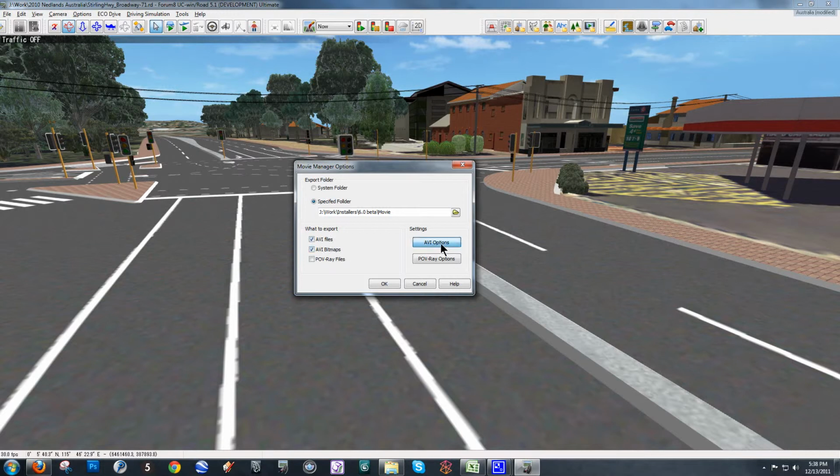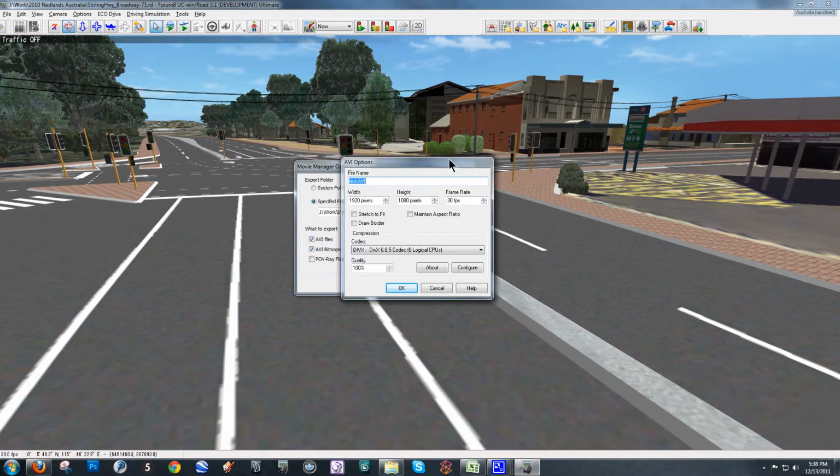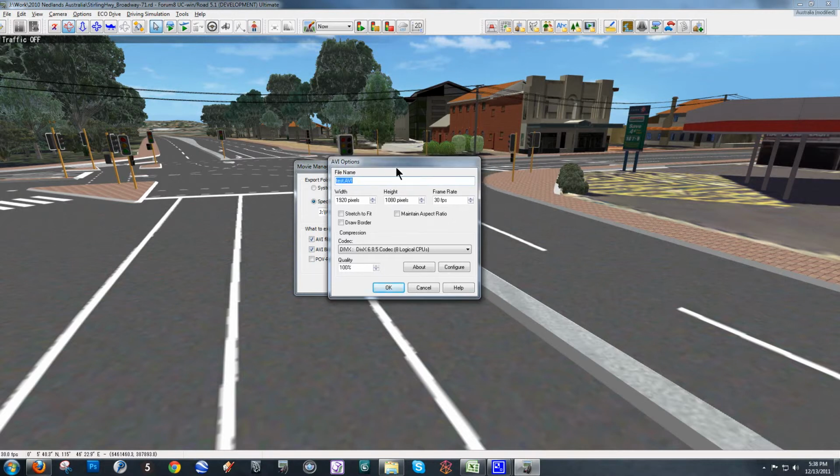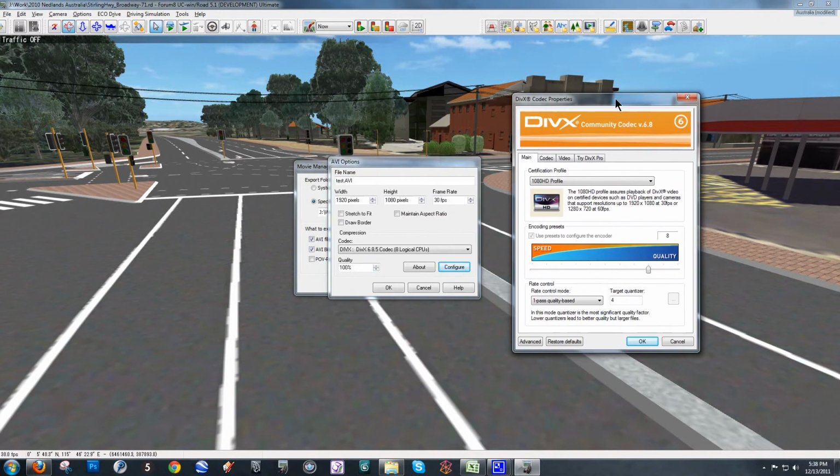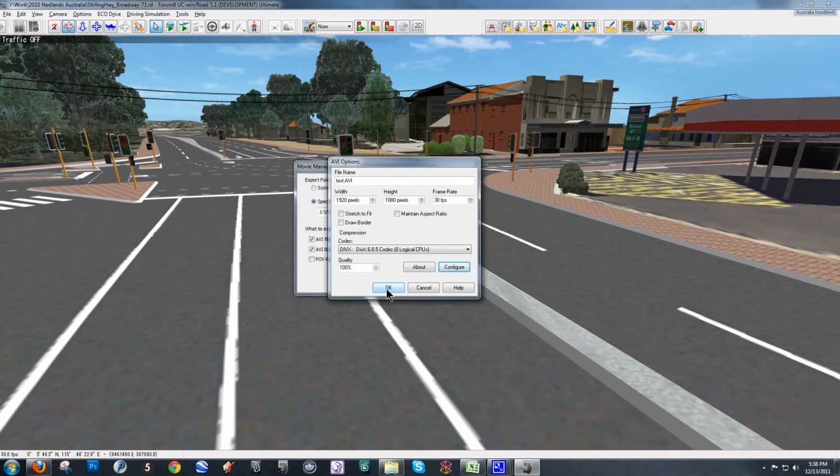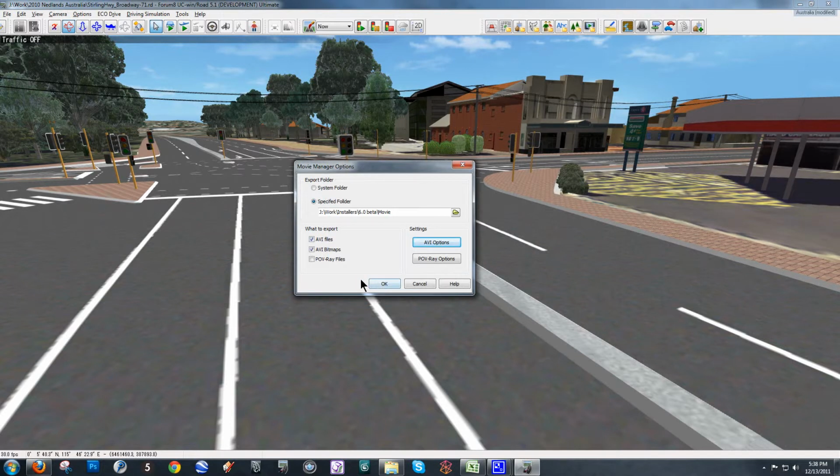I'm also going to check my AVI options here really quick, and you can see that this is just like before in version 5. You can name your file, you can set your dimensions all the way up to 1080p, and you can use whatever codecs you already have pre-installed on your machine, and configure those even more in the codec editor there. Once I am satisfied with everything, I'm going to hit OK.